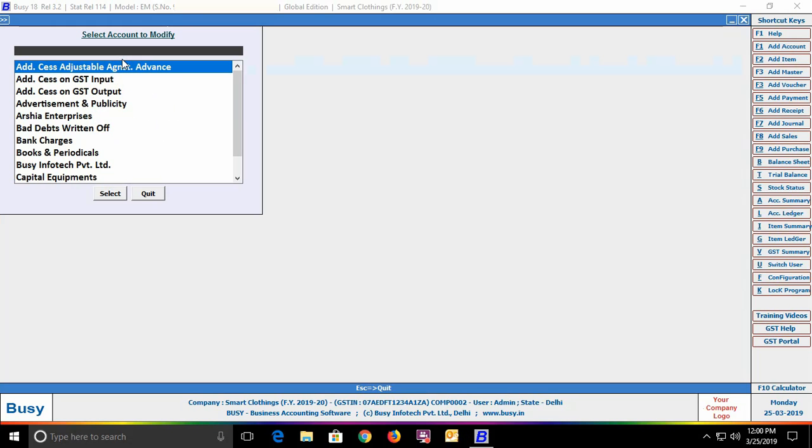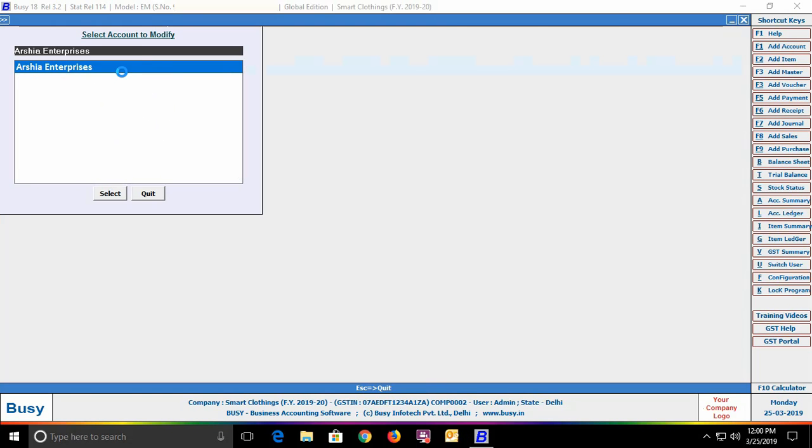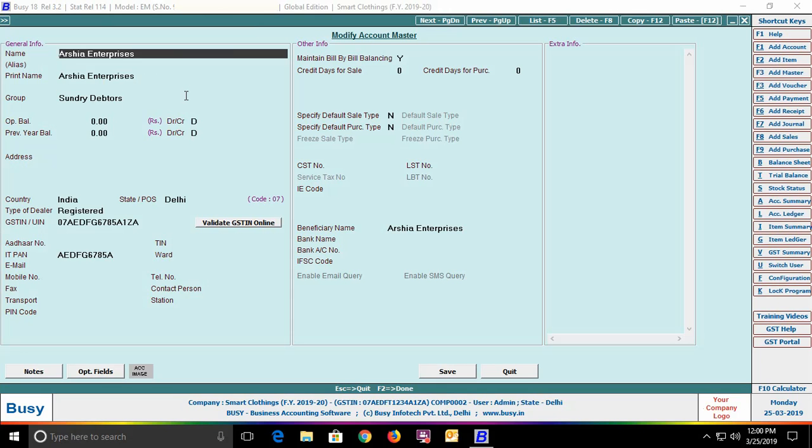Now we will be opening an account master in modify mode. You can see this account master is appearing. We have not created any account master in this particular financial year. This account master has been carried forward from previous financial year.